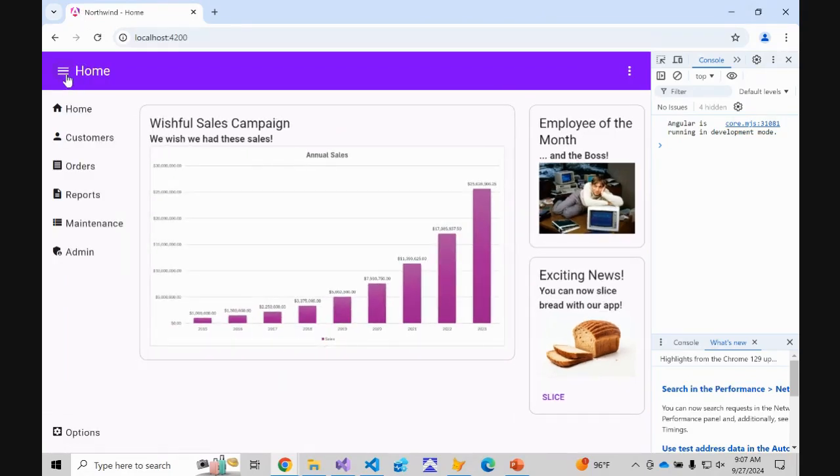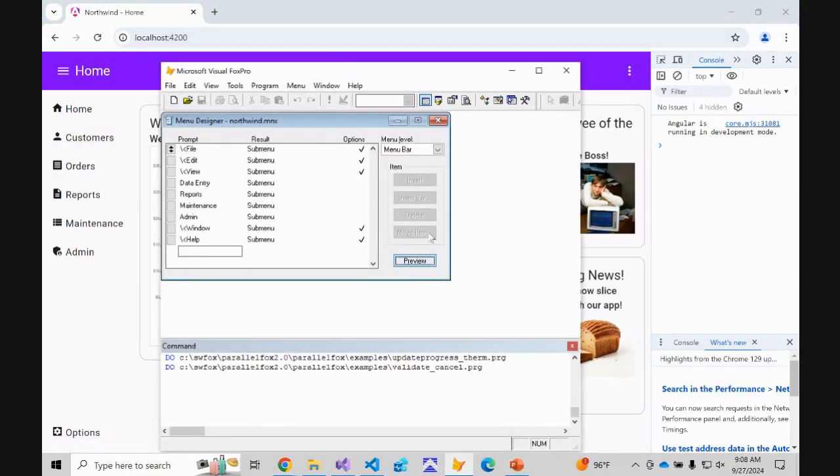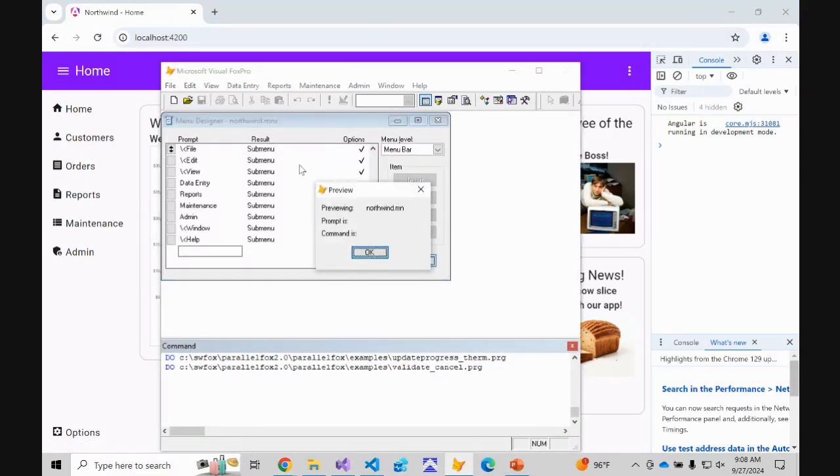As far as what's on the sidebar, I've included a home page, totally optional. But you could put something like a dashboard here, or news about the app, or news about the business. Just an introductory page if you want to have that. The rest of the options here are similar to what you would find at the top level of a desktop menu. So I'm going to open a menu here in FoxPro.